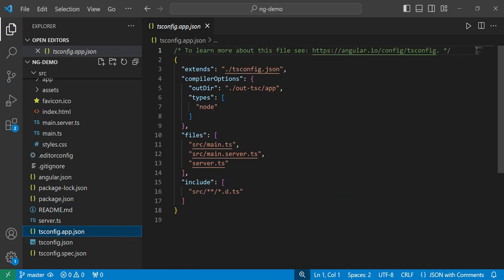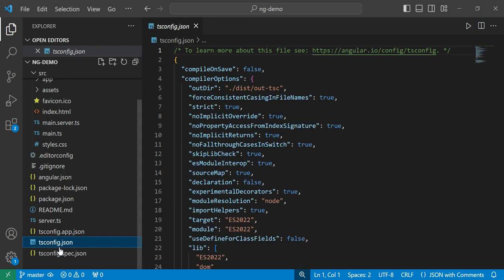tsconfig.app.json. This file is used during the compilation of our application, and it contains the configuration information about how your application should be compiled. This file contains the configuration for TypeScript. If there is a tsconfig file in a directory, that means the directory is the root directory of a TypeScript project. Moreover, it is also used to define different TypeScript compilation related options.